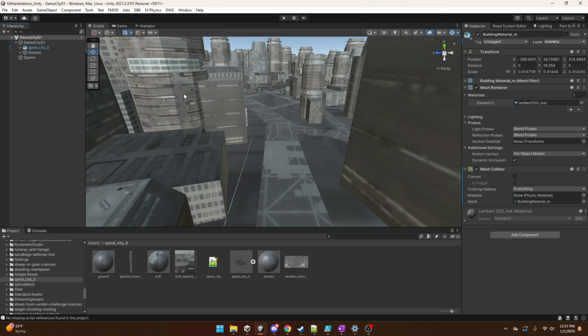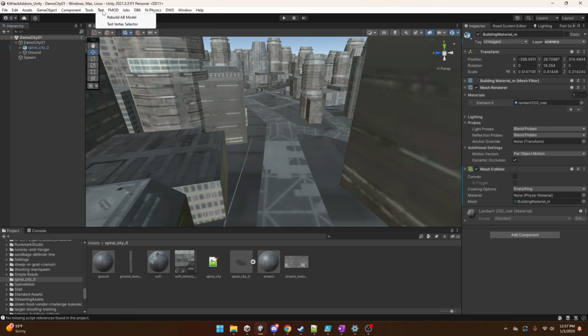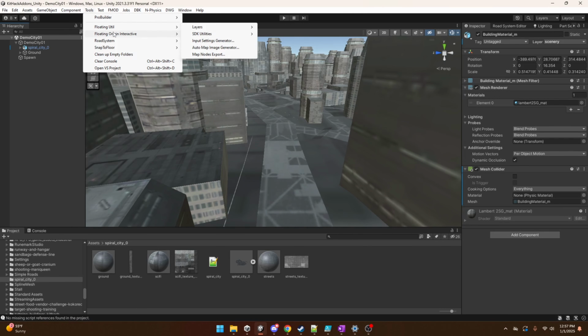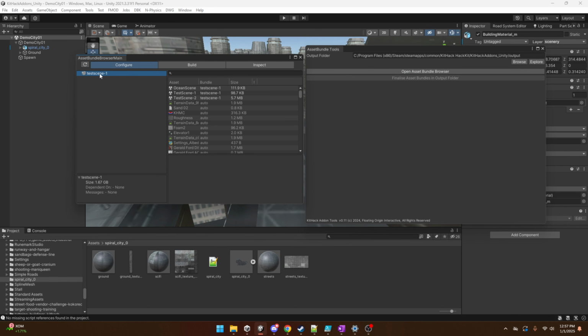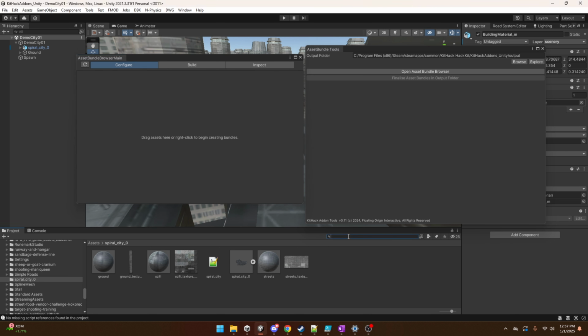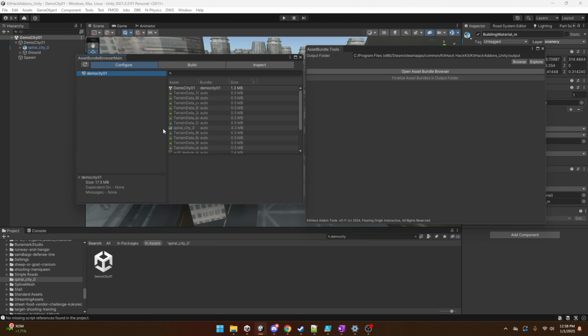Okay, so next thing we need to do is export our nodes. Go into here, go to Floating Origin Interactive, and click on Balsa Asset Bundle Tools. We're going to click on Open Asset Bundle Browser. I still have my test scene open here, so I'm going to remove that because I'm not working on that right now. We're going to open up the demo city and drag that into our bundle browser.